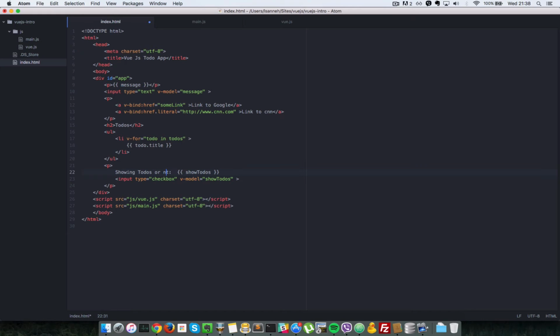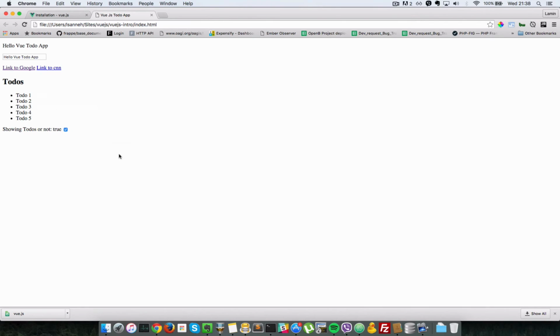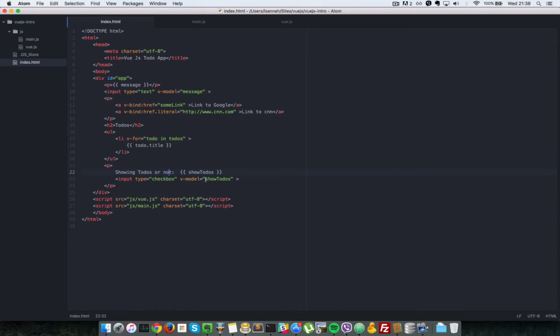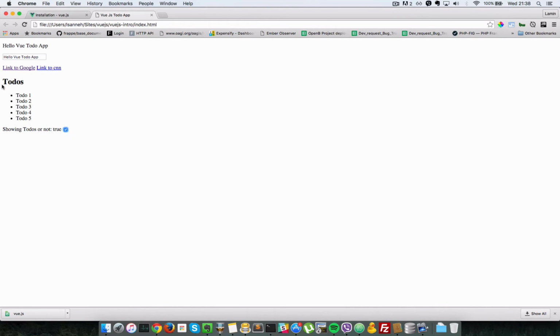And we'll put a semicolon there. Save that, refresh. So right now we are showing todos or not. The answer is true. When I uncheck that, it's gonna be false. Check it, true, uncheck it, false. Okay, so basically what we want is anytime that we check this, this list here is shown. When we uncheck it, this list here is hidden.